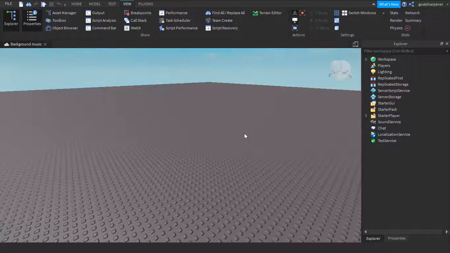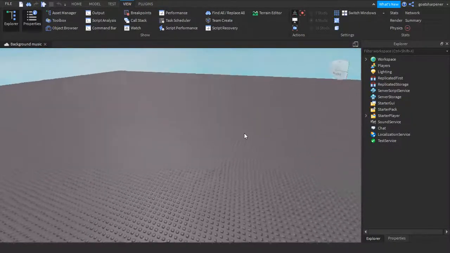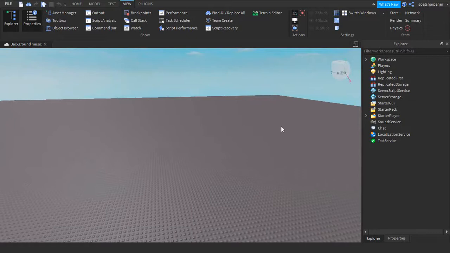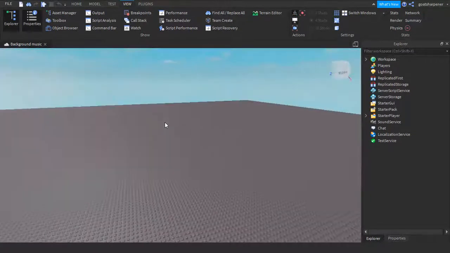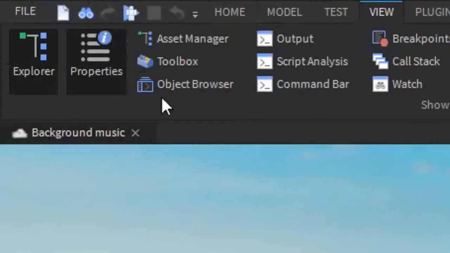Hey guys, welcome to OnFire Roblox Scripting, and in today's video, I'm going to be showing you guys how to add background music to your Roblox game. So before we start, make sure you have Explore and Properties that are under the View tab.